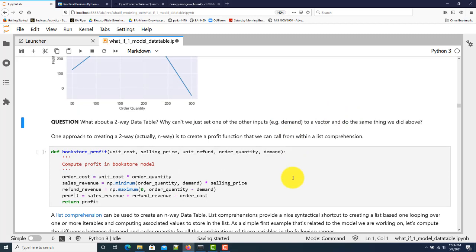So instead, what we'll do is create a function called bookstore profit. And to make sure that we get all of the individual scenario values, which will become more concrete in a second, we're going to call this thing from inside a list comprehension with a couple of loops. And we'll be looping over the input variables that are vectors.